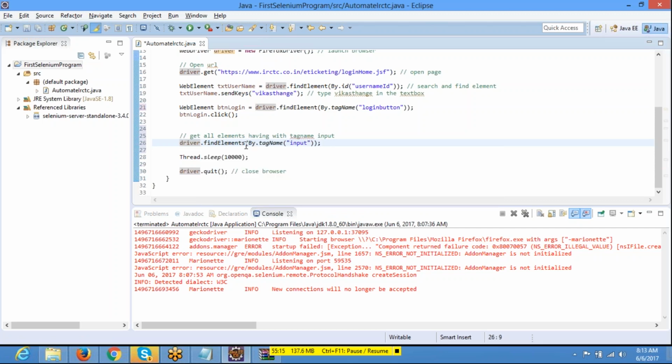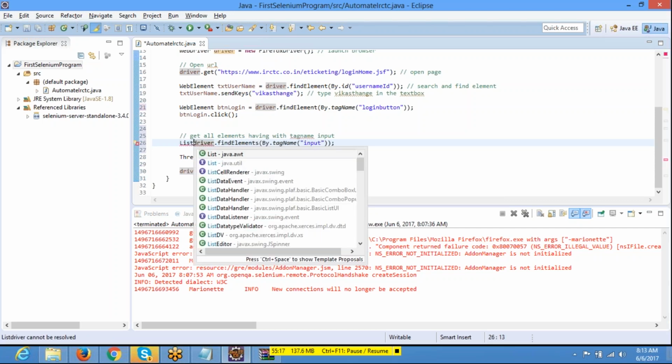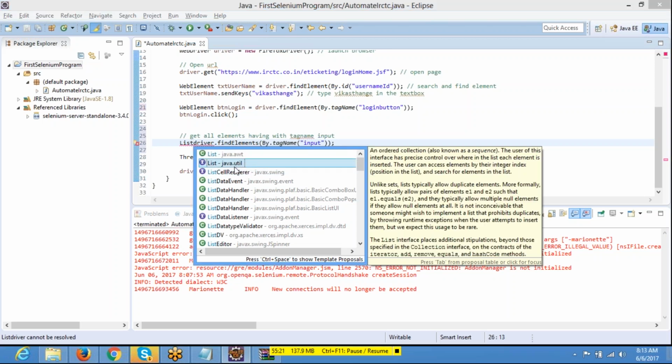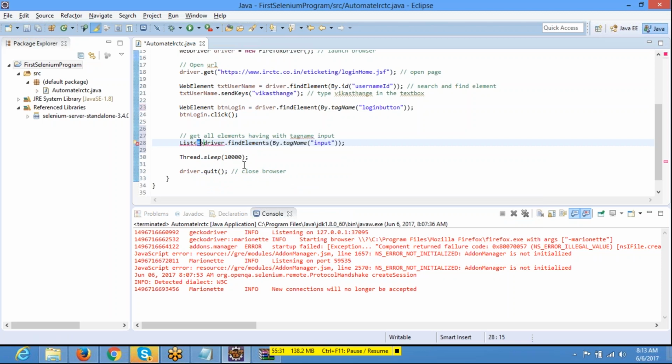So let's copy that list, control space. I'm saying control space to import. This list should be imported from java.util, not from java.awt. Some people make the mistake and import from java.awt. So I'm recommending to import from java.util. So E means what type of list. So my list is web element. So this is list of web element, and then you can give names.